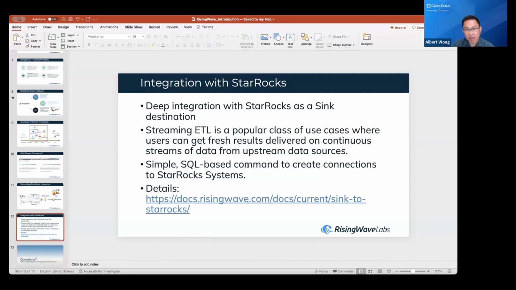Excellent. So another question here is, what are other use cases that you foresee with StarRocks and with RisingWave? You mentioned a little bit before some of the streaming use cases. What are other ones that you think are applicable?